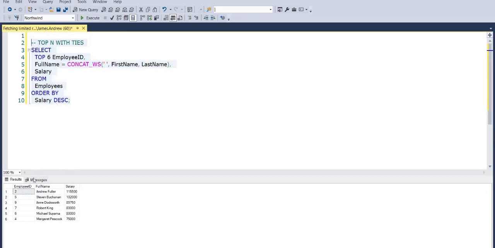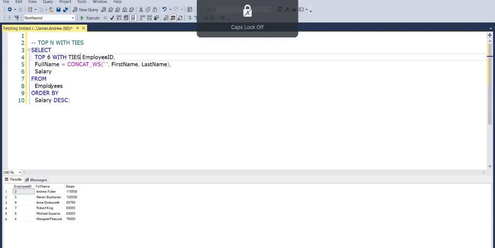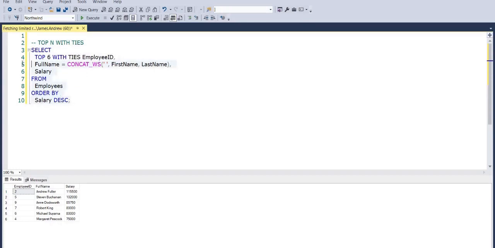Now that's fine. You can see, as we'd expect, we get 6 values. However, after Margaret Peacock, employee ID 4 at the very bottom there, are tied values that we would want to show as well. So if you actually say top 6 with ties, we will then show 8 values. As you can see here, when we execute it, that's because what this does is take the top 6 values and any tied values that relate to our final row in that top 6 sample size. So that's another powerful way to get around some potential issues you have.